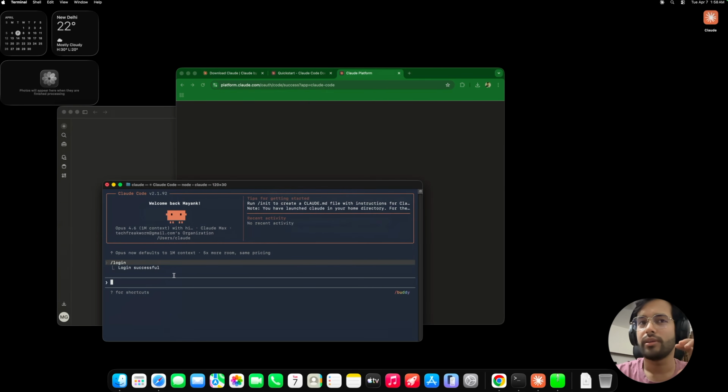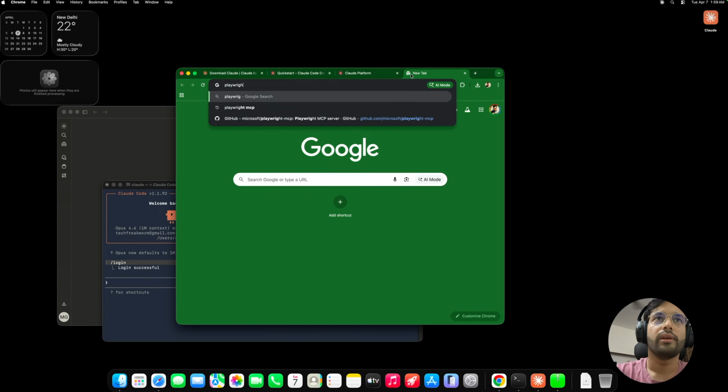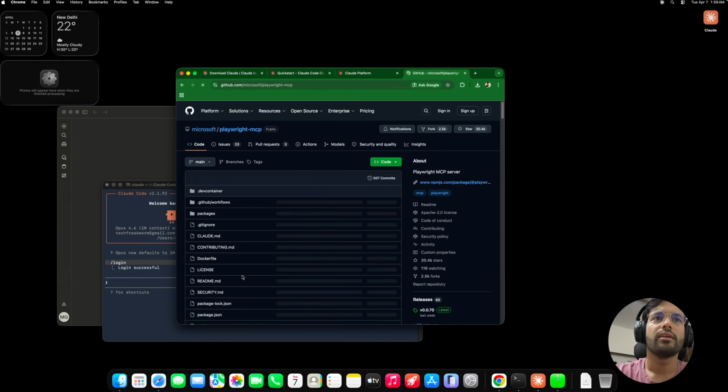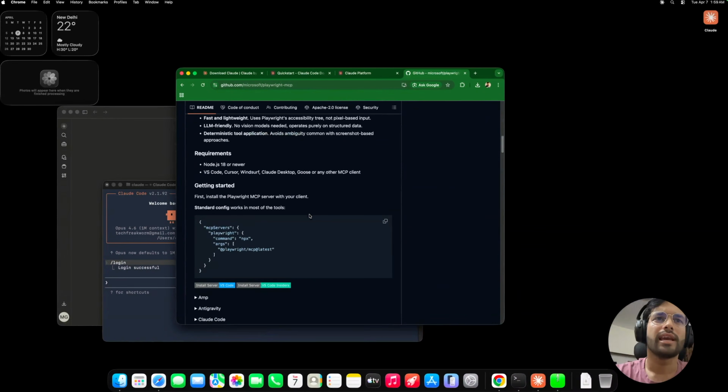But it cannot actually browse a web browser like Chrome in front of you. So to give that ability, there's an MCP called Playwright from Microsoft. Search Playwright MCP Microsoft, just the first link. Don't care about what this GitHub is, what these tags are. Just go down and find the MCP server.